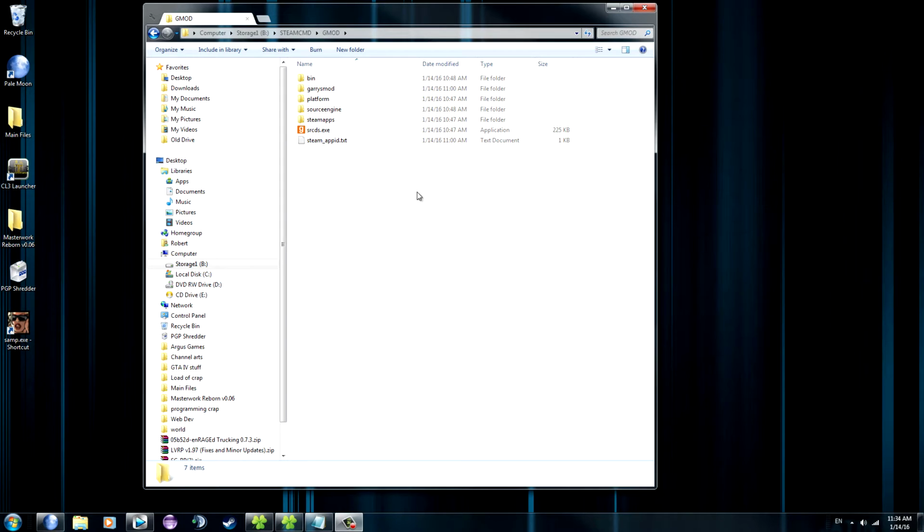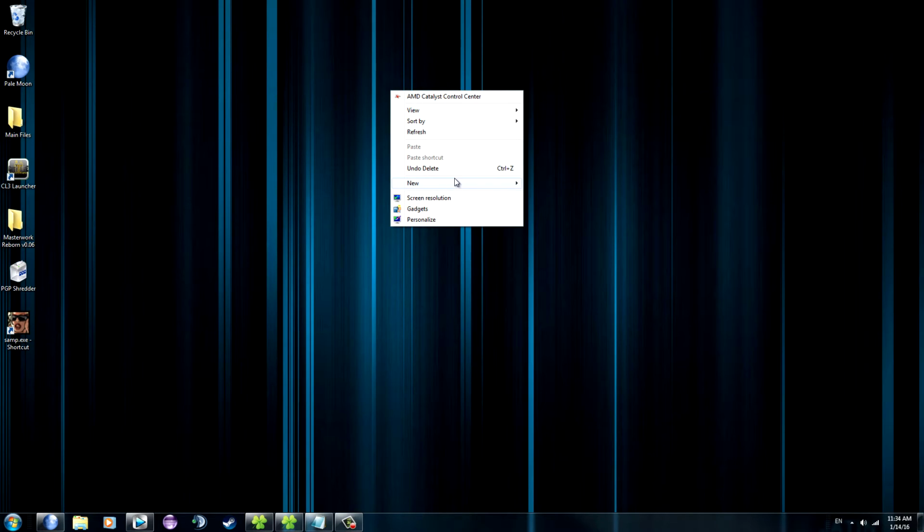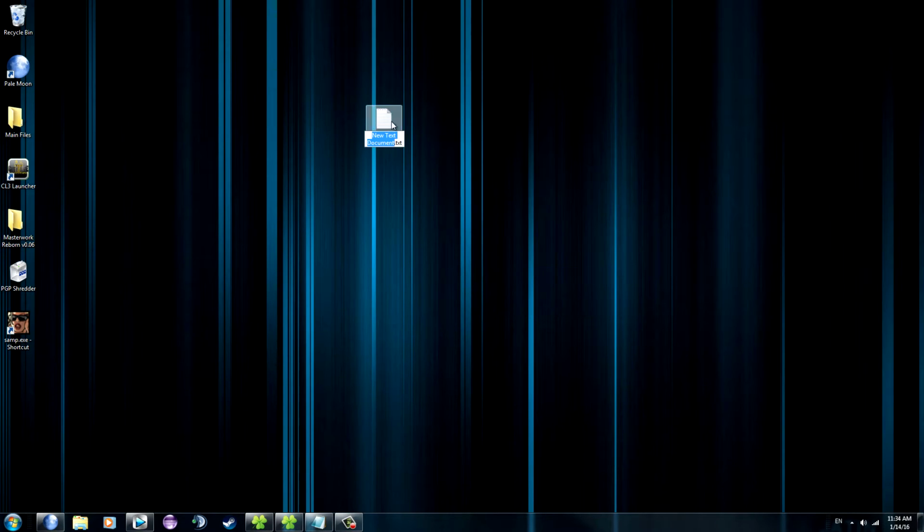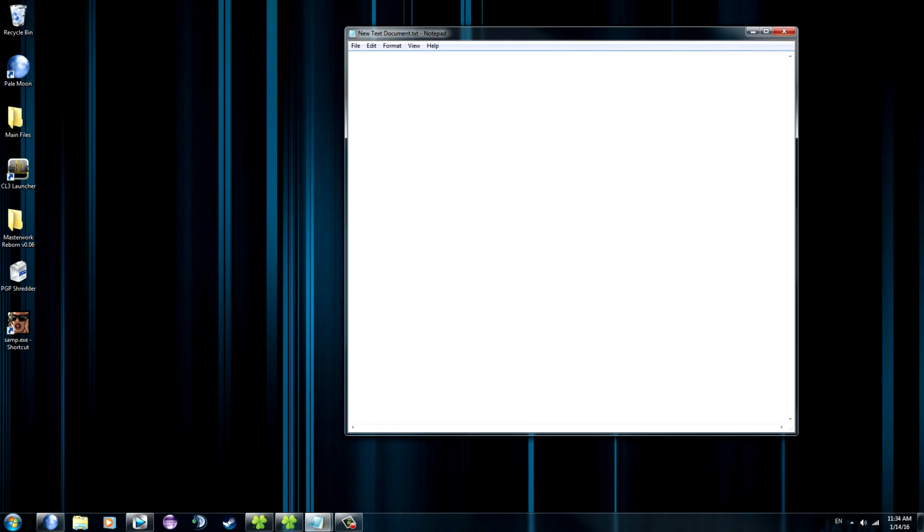Okay, so the next step is to create the actual launcher, the batch file that actually launches a server. So what you're going to want to do is just create a text document on your desktop here. Open that text document and copy and paste the following stuff into that text document. I will provide this stuff in the description, so just look down there. So I will begin to explain all this to you.